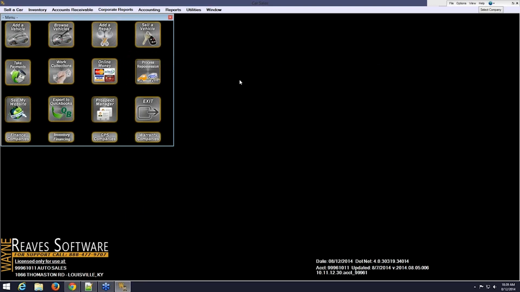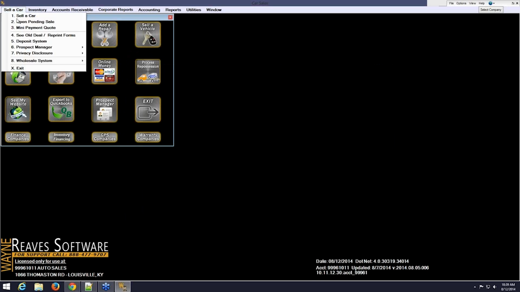All right, so let's go take a look at Owen. Now, because we moved Owen from the prospect manager into a pending sale, rather than go sell a vehicle, which I would do if my customer had simply showed up on the lot and said, okay, I want to buy this car, because I brought Owen from the prospect manager and converted him to a pending sale, I'm going to go to sell a car number 2, open pending sale.